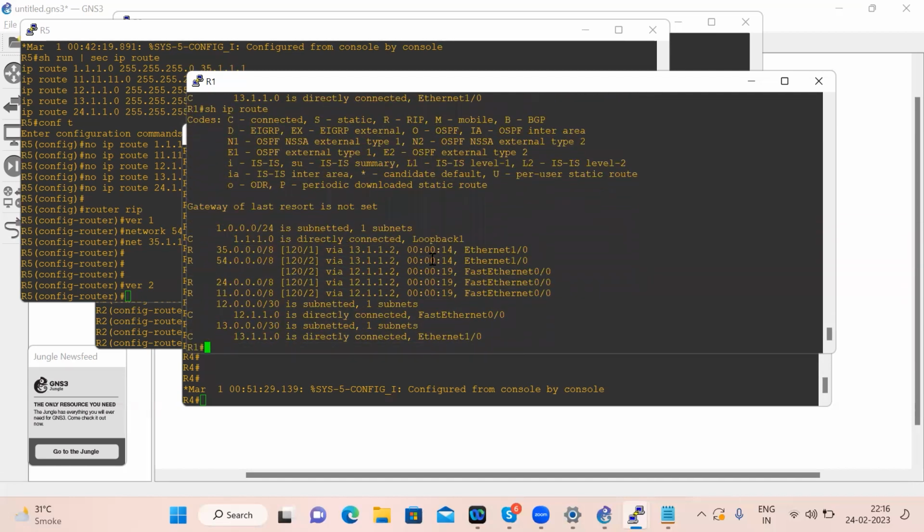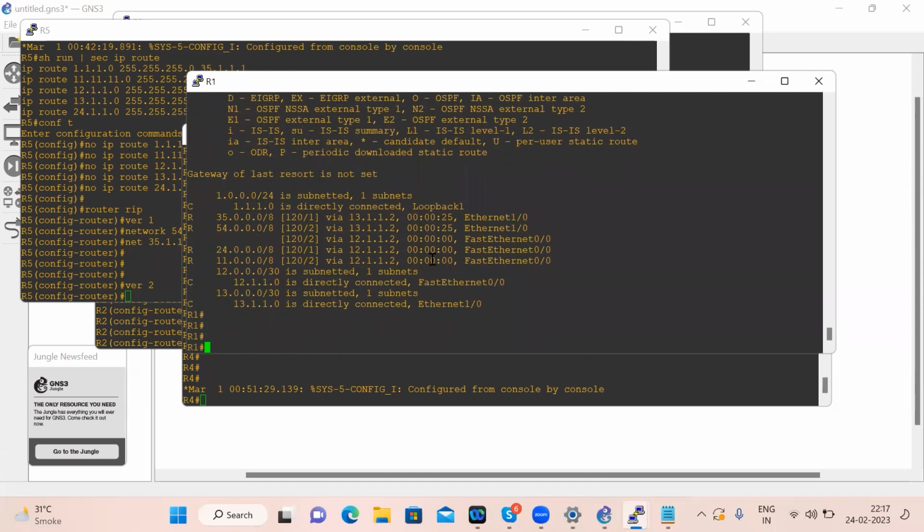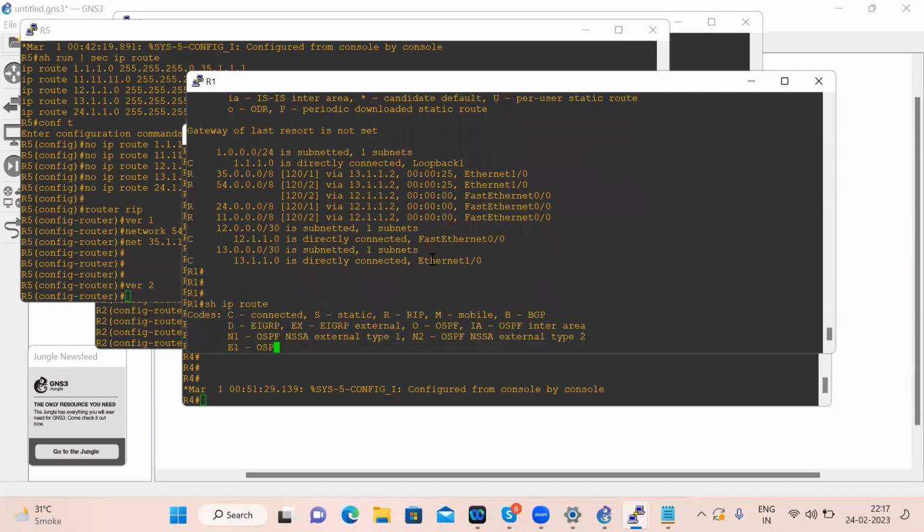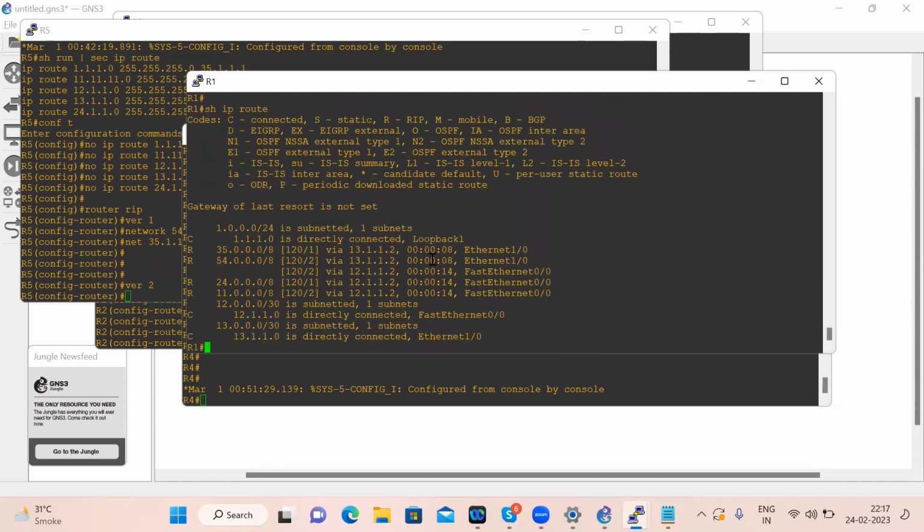The routing protocol, before flushing any information, will keep it in its routing table for up to 240 seconds. After 240 seconds only, they will flush the routing table information if they get any new network information. Just wait for some time, then we will see the results. What results are we getting using version 2?